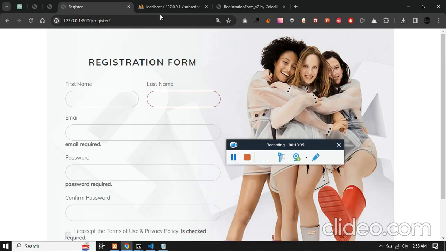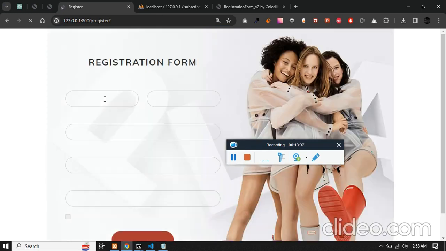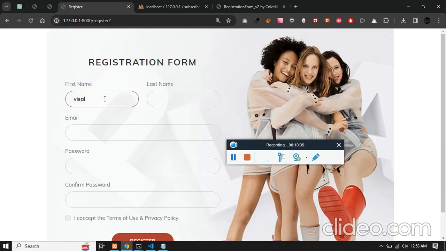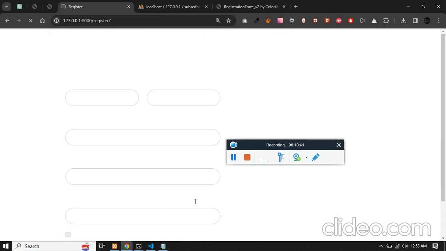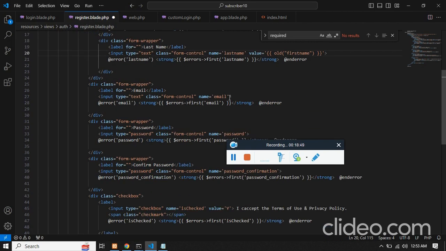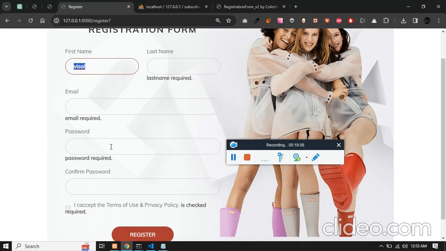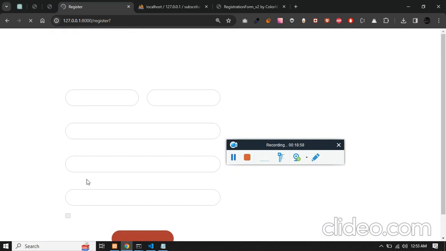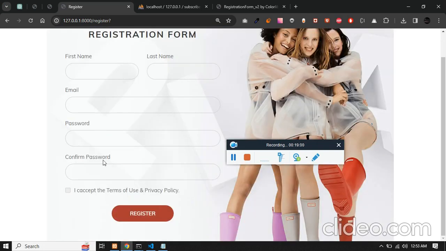And now let me just refresh and show you. Just type here your first name and click on register. You will see the first name stays there. The same way you can have this on the last name, the email, but make sure to pass the name attribute properly. So once that is done, let's just check the validation between these two.